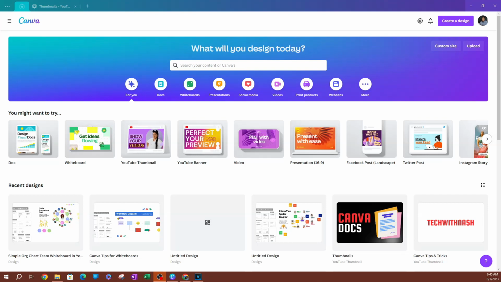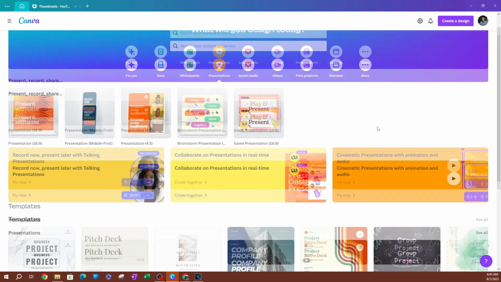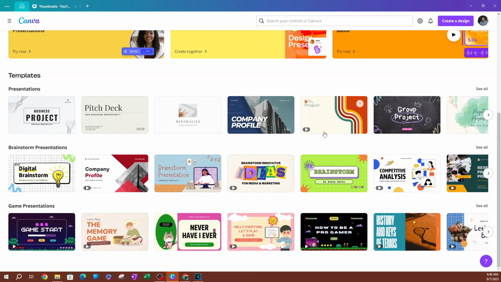In this lesson, I'm going to be going over how to create amazing presentations in Canva. As you can see here, I am on the Canva homepage, and I want to switch over to where it says presentations. So click on presentations, and there you go. You are going to see a lot of templates that you can use.